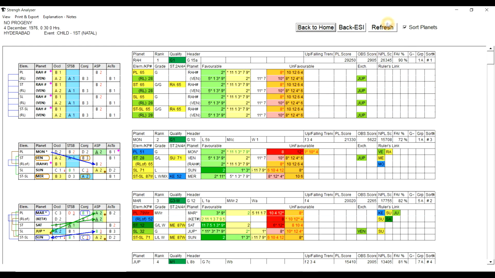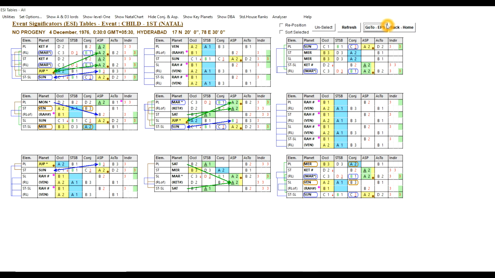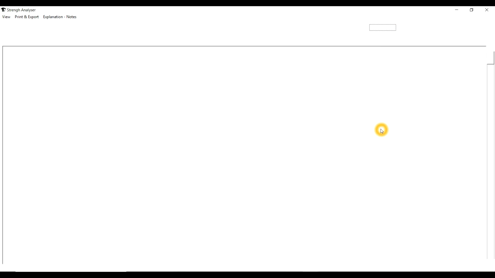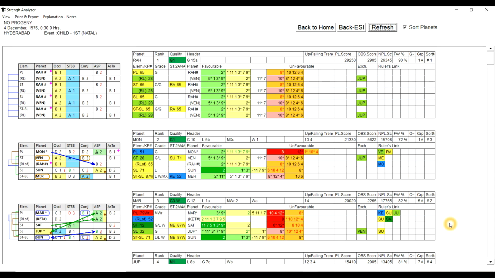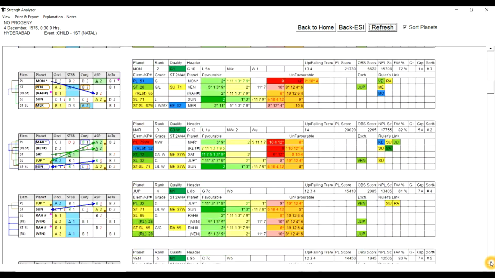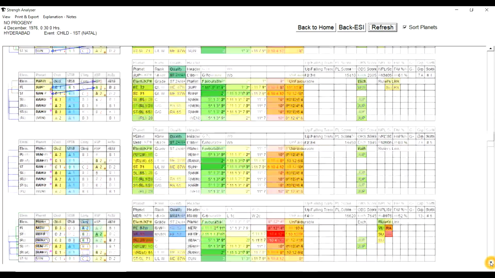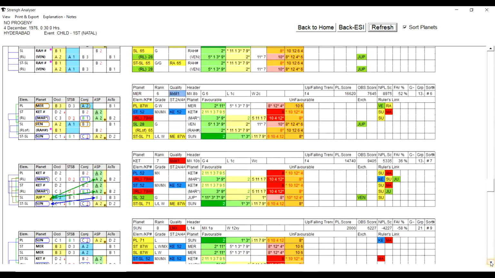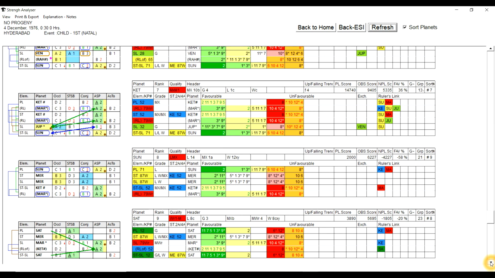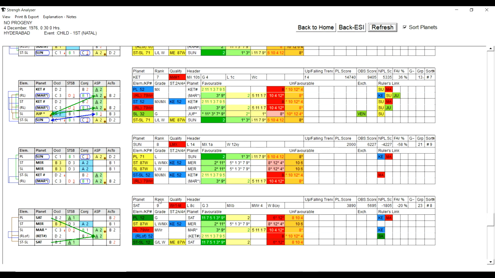Then let me refresh it so that it will get refreshed, and let me take you to Saturn. So this is being sorted as per the rank. Let me see where Saturn is posted. Saturn, Ketu, Sun and Saturn. Saturn you can see at the 9th rank.